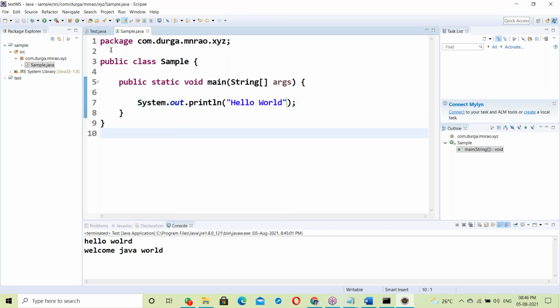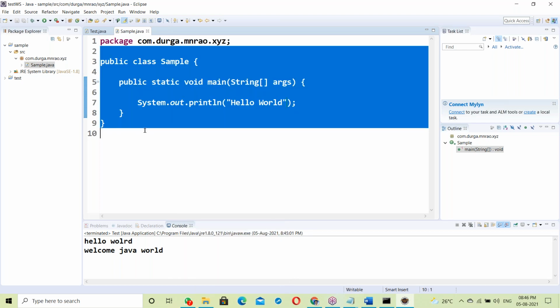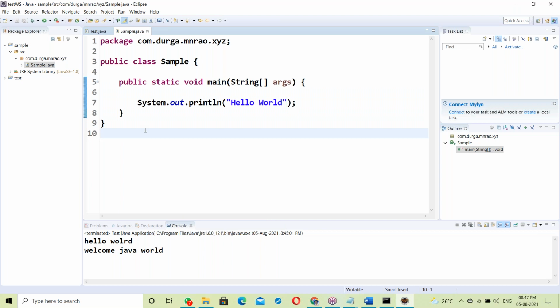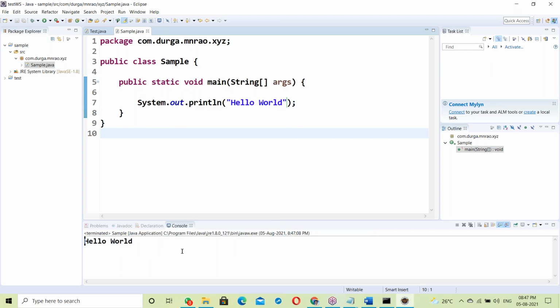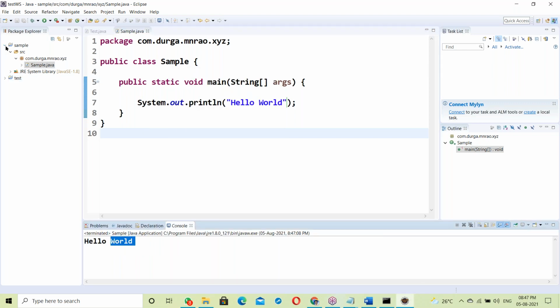Now right click. See, the font is automatically applied here; there is no need to change the setting again. It is a workspace level setting. So right click, Run as Java application. So repeating once again: sample project, test project.